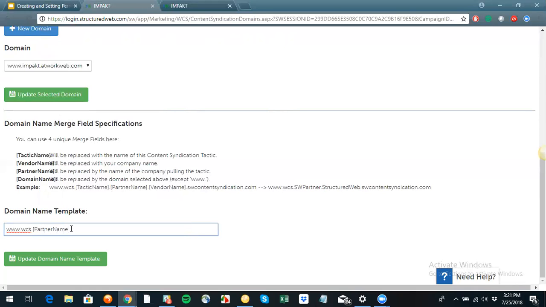So it would be the partner name that would be the account that is being used, followed by, in this case, dot at workweb.com. This format allows that merge field to populate the name of the specific partner that is using this content syndication, and it's a more organized and better way to have domain templates set.